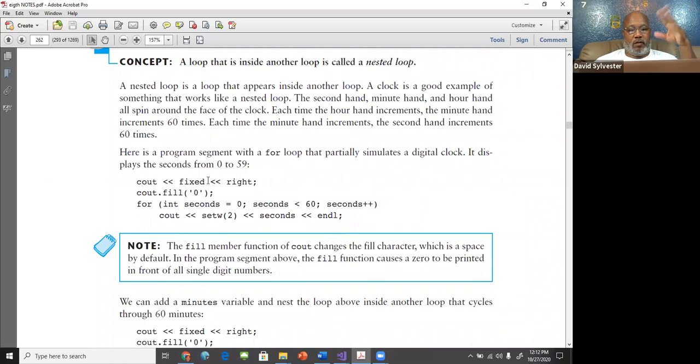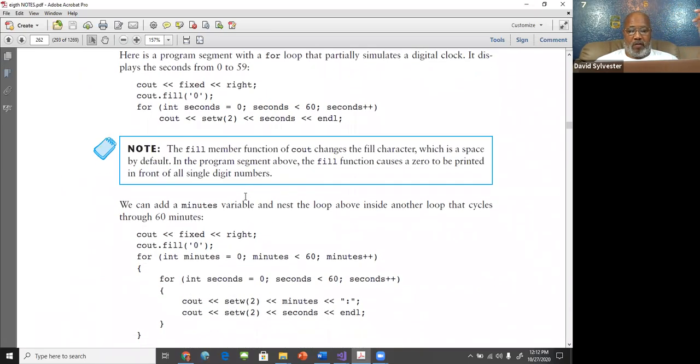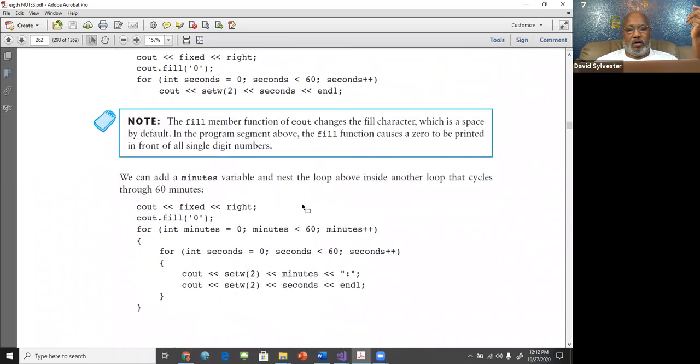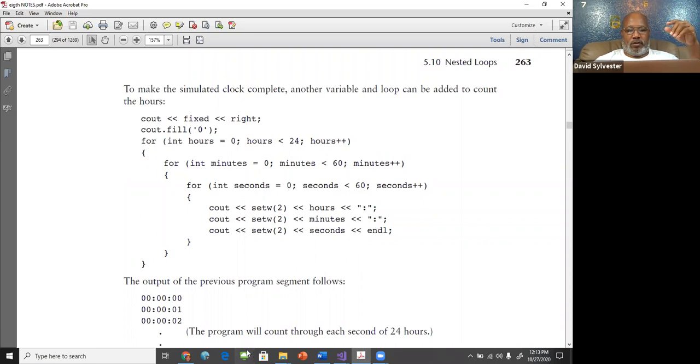Here we've used the fix in the right, so we should know how to do that. We did that in the previous semester. But what they're showing you in this program is that you have 60 minutes, and in those 60 minutes, you have to run 60 seconds. When you kick out of the 60 seconds, you go to the next minute, come back in, 60 seconds, the next minute. So it gives you an idea of how a clock works, if you would program it, where you have 60 minutes, and inside the 60 minutes you have the 60 seconds, which would make up an hour. So it tells you to simulate a clock. Basically, with the hours, you got 24 hours.